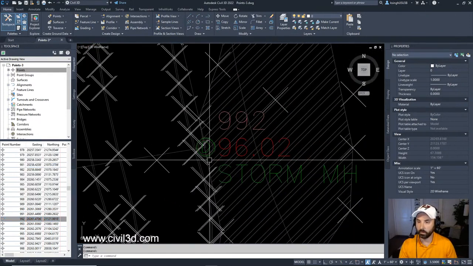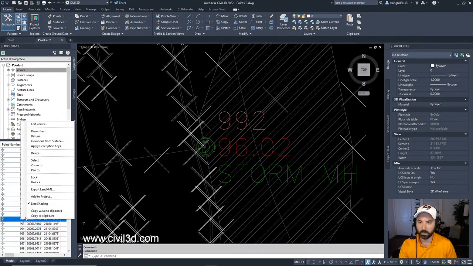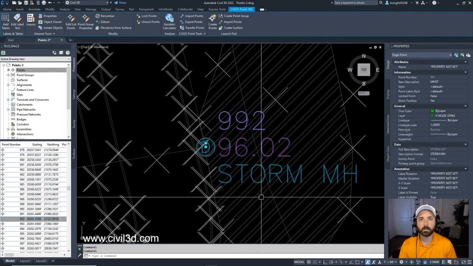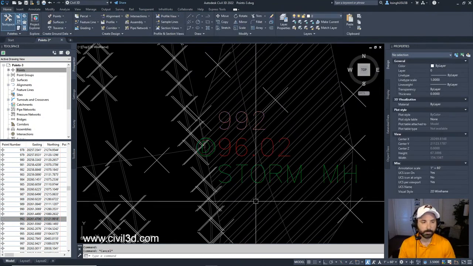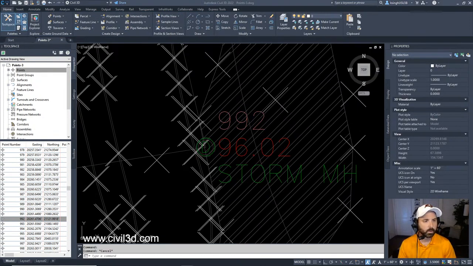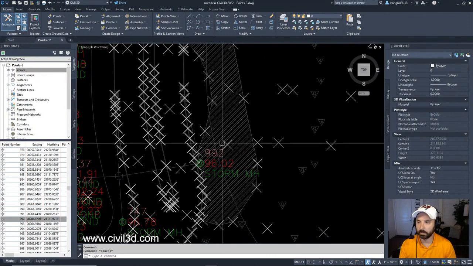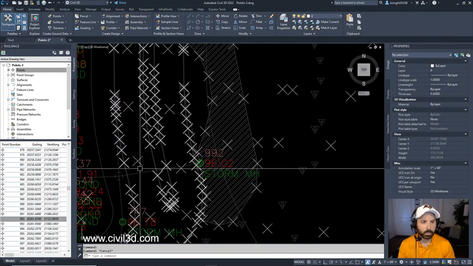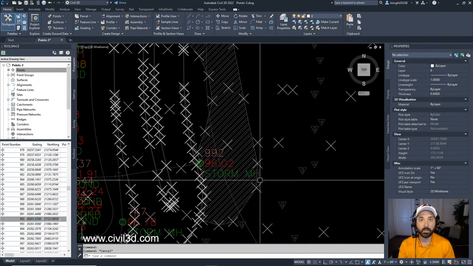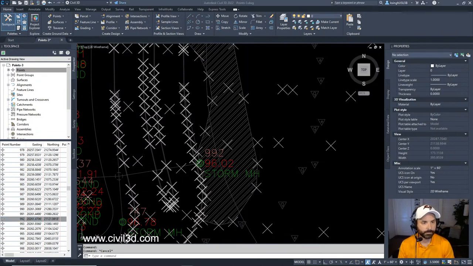And in fact, if you want to, you can also select it the same way by clicking select. So I'm going to deselect that. Okay, once you've located point 992, notice that it's obscured with all this hatching that's in the way. I'd kind of like to get it out of that hatching if I can.